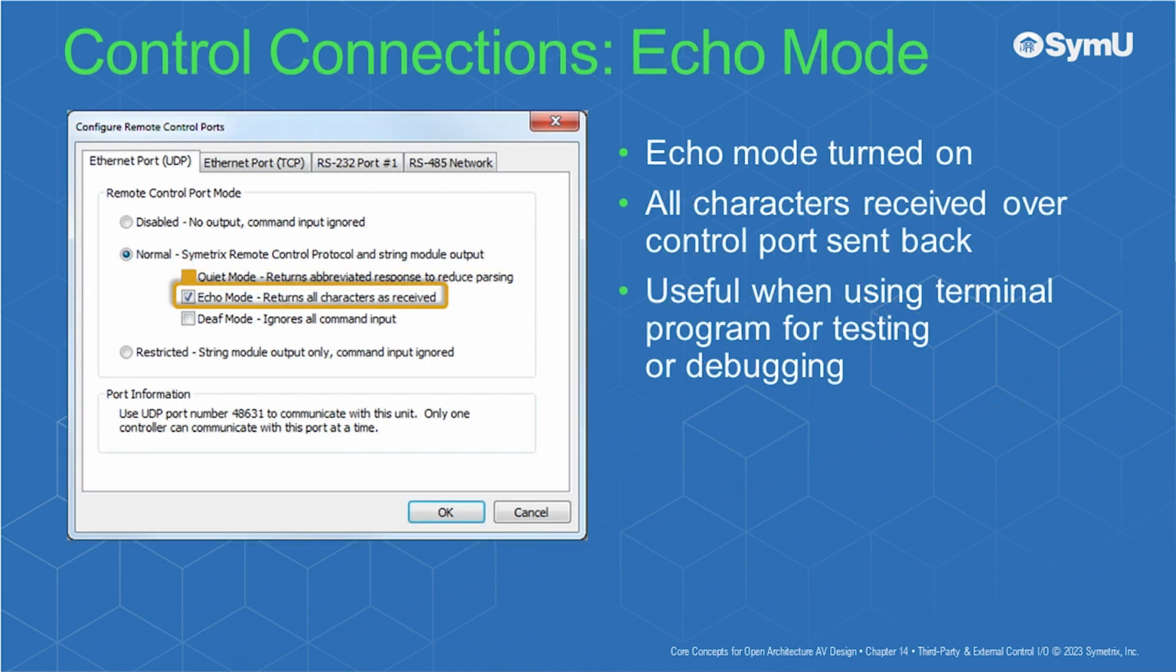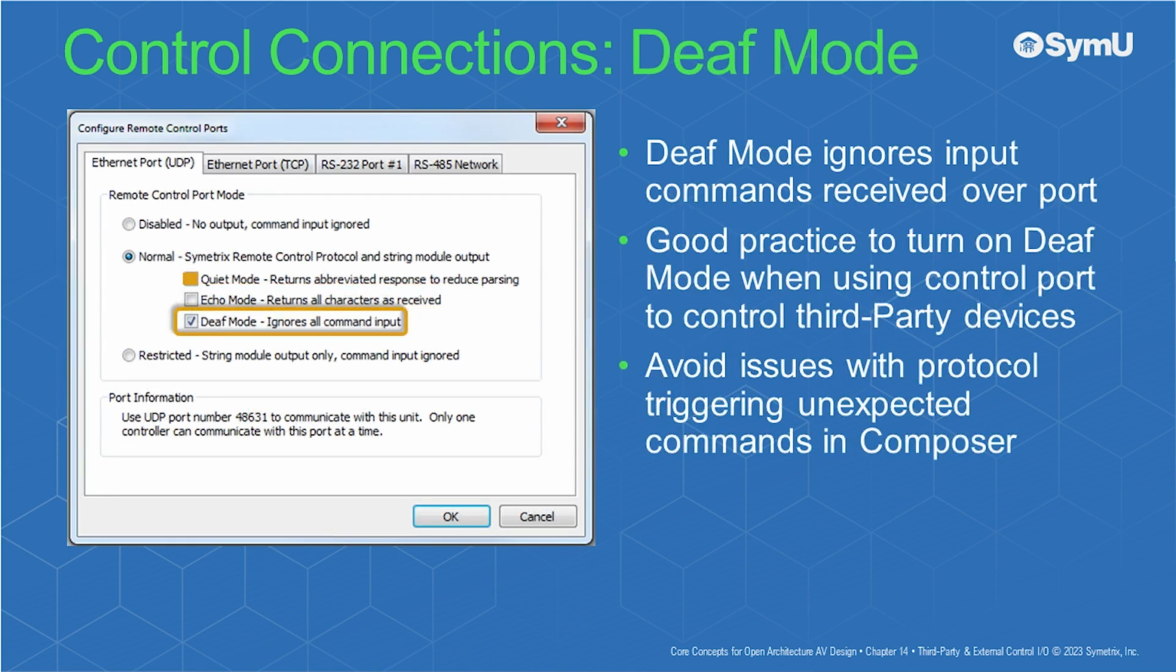When echo mode is turned on, all characters that are received over the control port are sent or echoed back. This mode is useful when using a terminal program for testing or debugging. The deaf mode option is provided to ignore input commands being received over the port. It is good practice to turn on deaf mode when using the control port to control third-party devices to avoid issues with their protocol triggering unexpected commands in Composer.